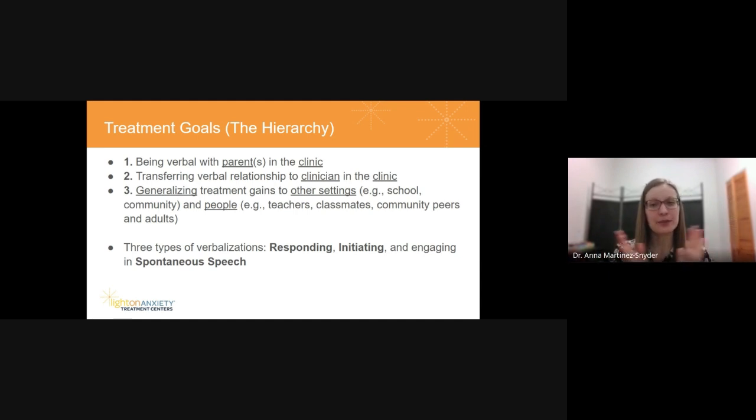The second step is we want to transfer that verbal relationship to the clinician. So basically, you can think about the verbal relationship that the kid has with their parent in the office. We then want to transfer that to me as the therapist so that the kid is directly verbal with me. Once that happens, that opens up all kinds of doors for generalization. So then we can generalize in other settings. That's when we can do some stuff at school, in the community.